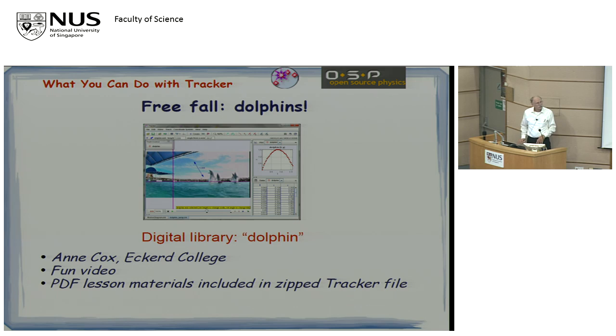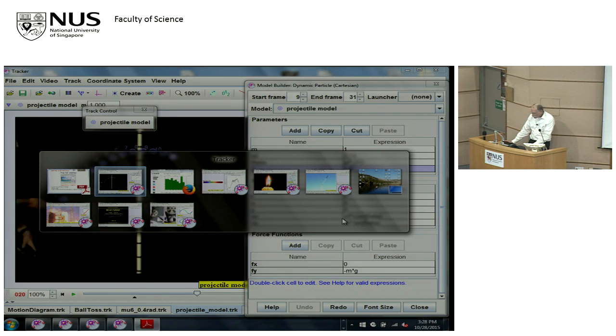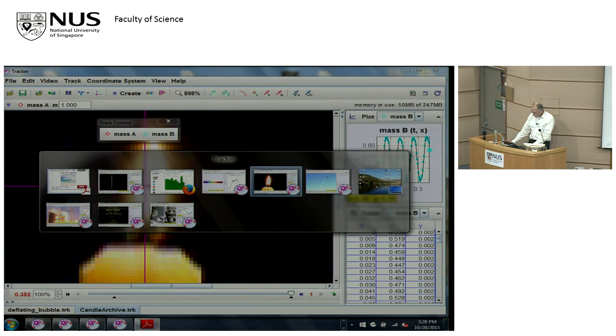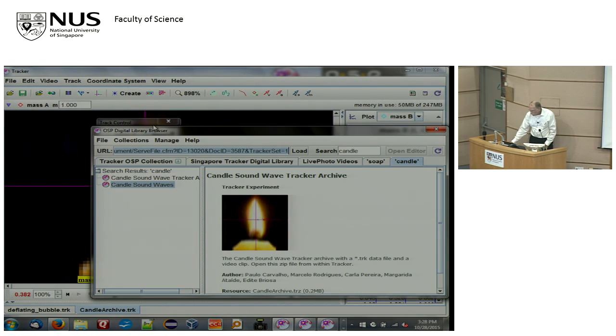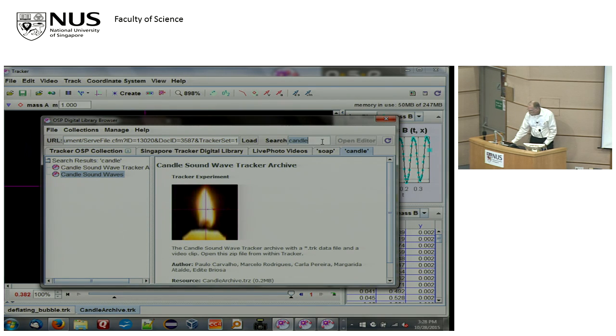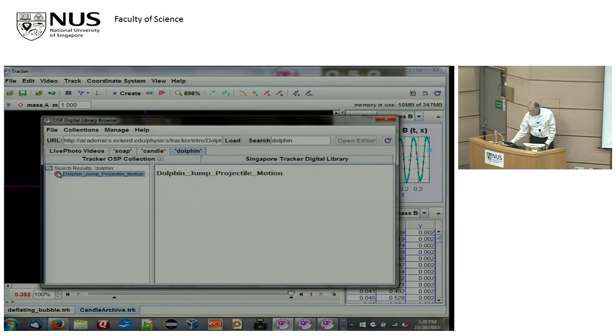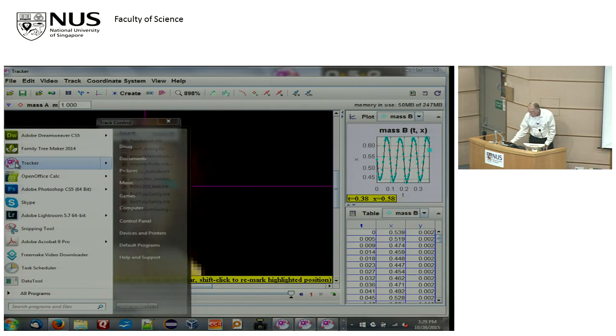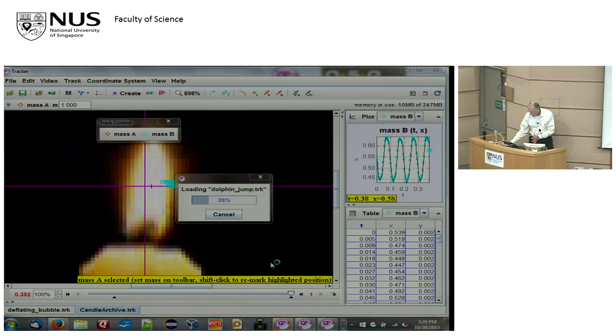Ann Cox at Eckerd College also has something sort of similar where she looked at dolphins. And in fact, I want to show you an example of using the dolphins. Let's do this one here. If I open up this and search for dolphin, and I get this, let's see, yeah, if I open that dolphin thing, there may be a problem with that. Let me open another. I'm not quite sure. Oh, no, here it comes.